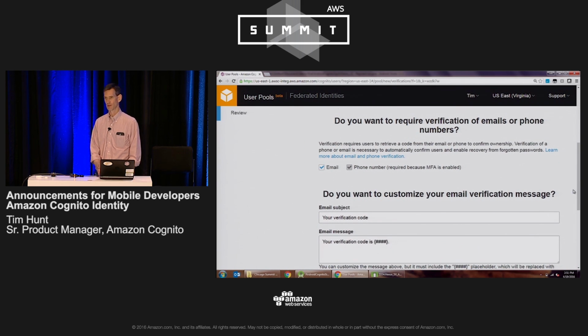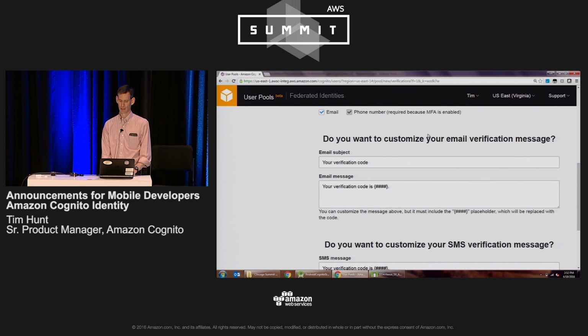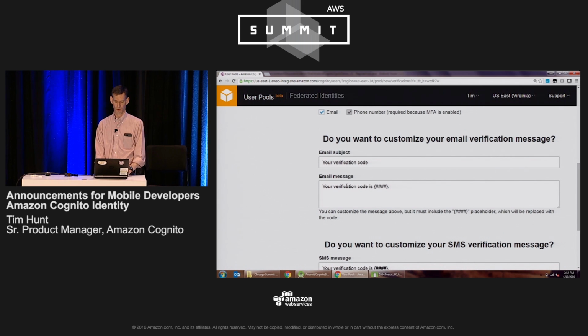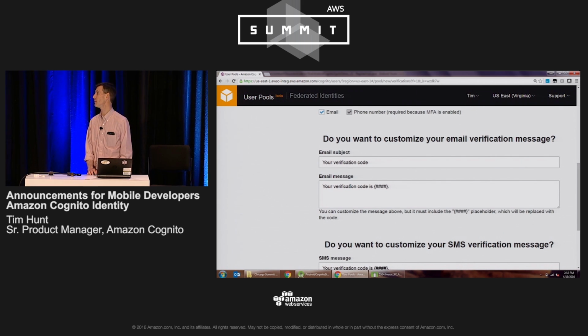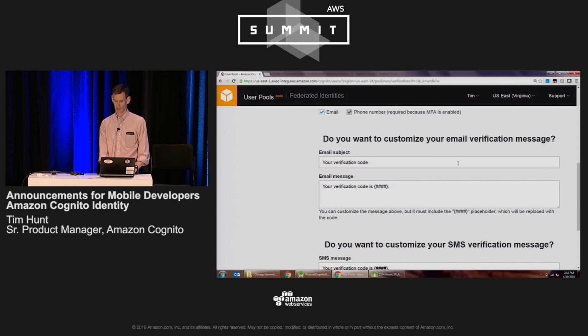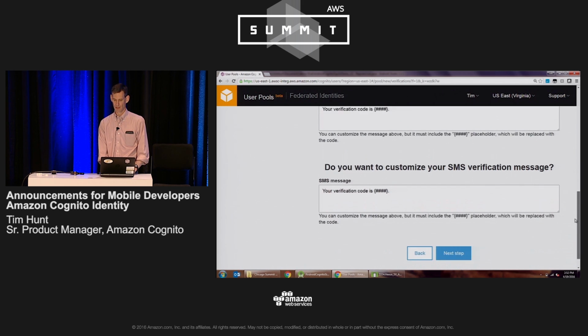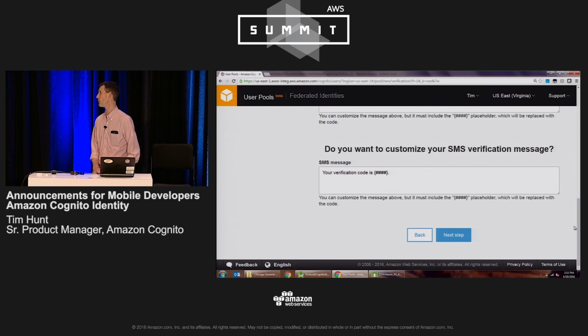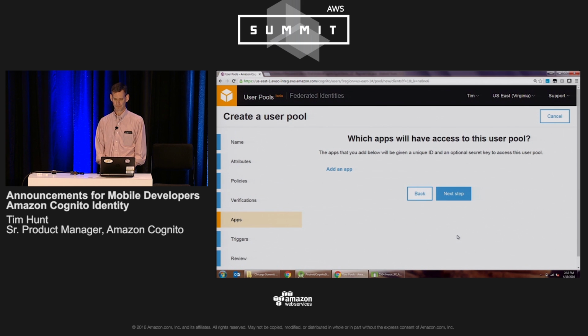Similar to MFA is verification of email addresses and phone numbers. And you can, as well, choose whether or not you want to verify your email address or if you want to verify your users' phone numbers. And if you've selected these options, you also get the ability to customize the email subject or the message that comes with your email. Again, you could also do this through the Lambda code. And similarly, you can do the same through your SMS for phone verification. So you have these built-in options to customize your messaging.